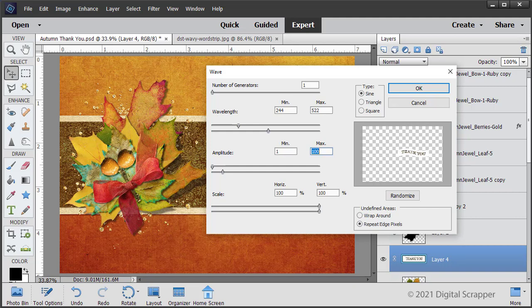So, what is the wave filter and what do these values mean? The wave filter creates a pattern on a layer or a selection. The values you choose in the dialog box determine what that pattern will look like. After some trial and error, I chose these values based on how wavy I wanted my word strip to look. The number of generators determines how many different waves you create. One generator means the waves will all be identical.